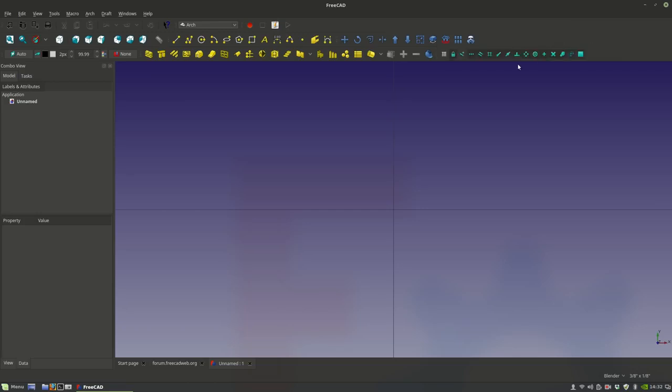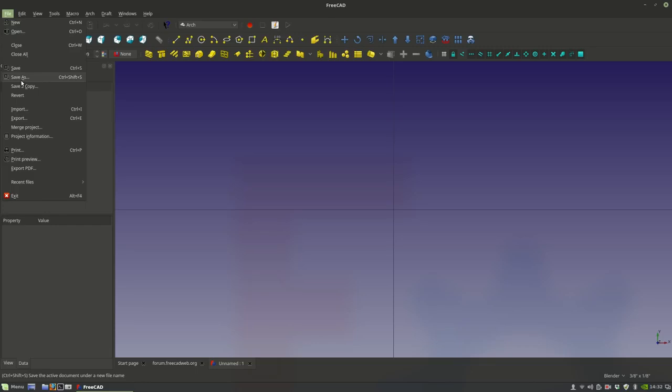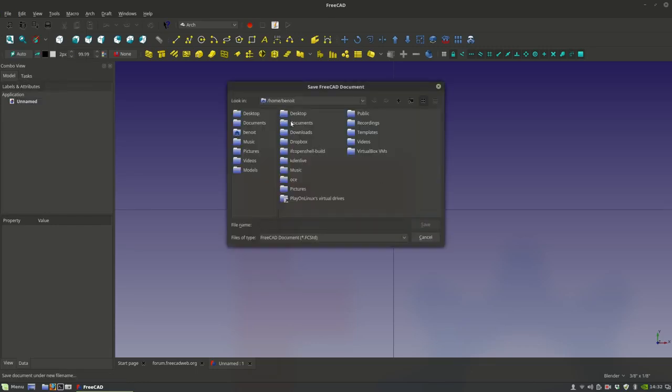As you can see here, I have all the drawing options, the modify options, the snaps, and all the elements here as well. So that's looking good. As you can see, the project name is unnamed here, so I'm just going to save as on my desktop.